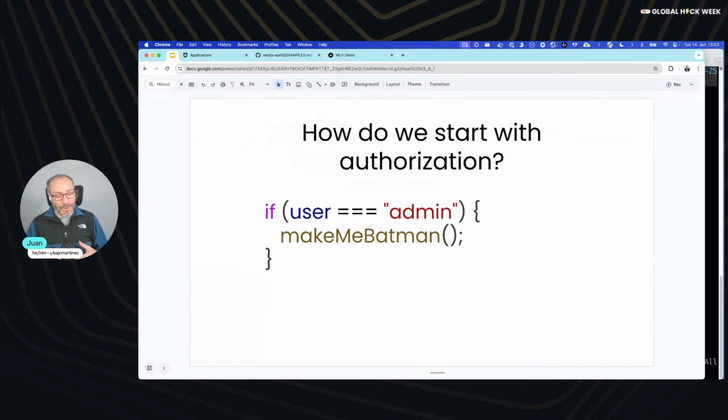We may also have other types of authorizations that are not maybe user related. We can also ask, what is the date today? Is the date past a certain, specific day? If that's so, we may enable new features, right? So there are multiple ways in which we can do authorization, either by checking the user directly, or by checking properties of the user, or by checking feature flags, for example, that are in our database. But typically, everything starts with an if condition.